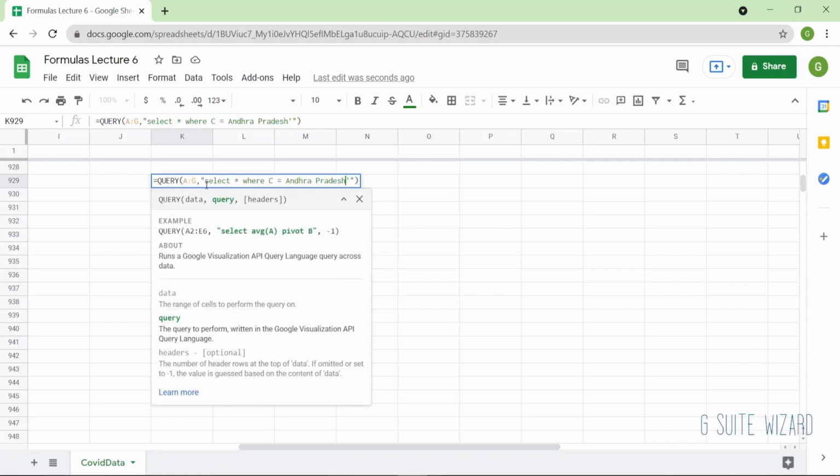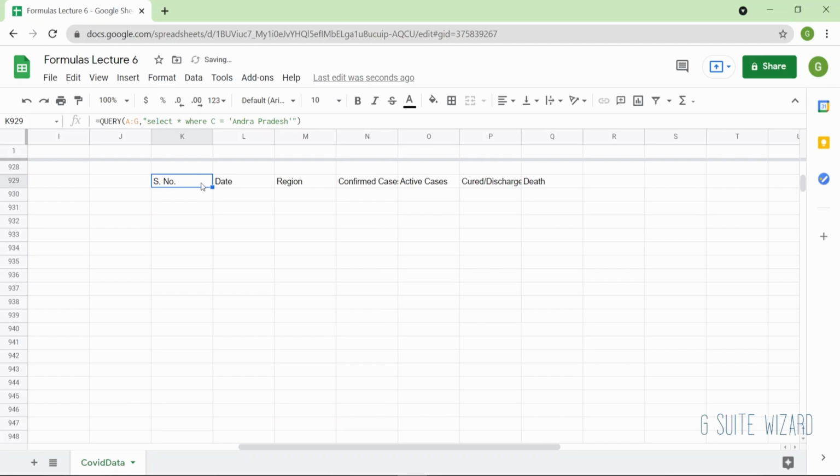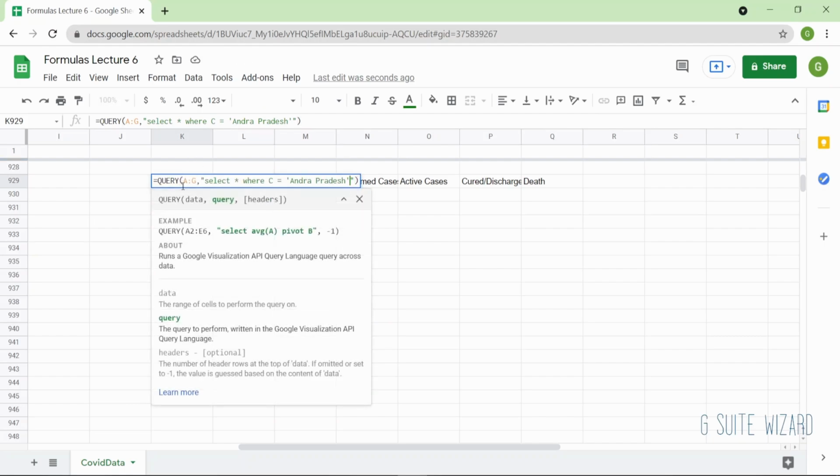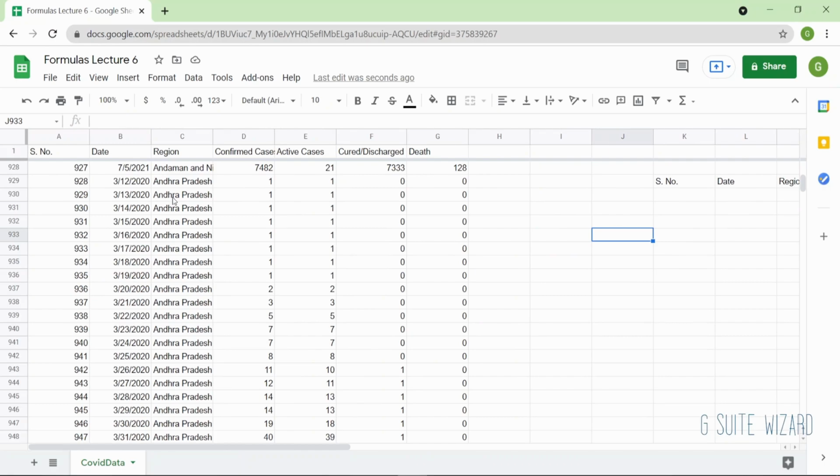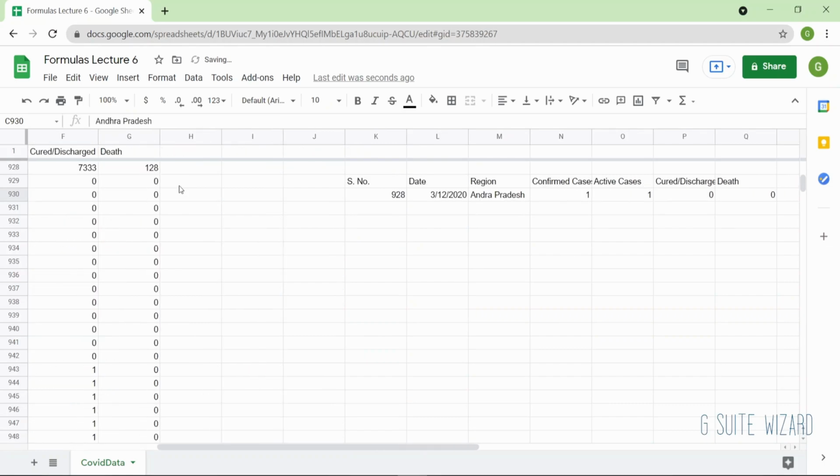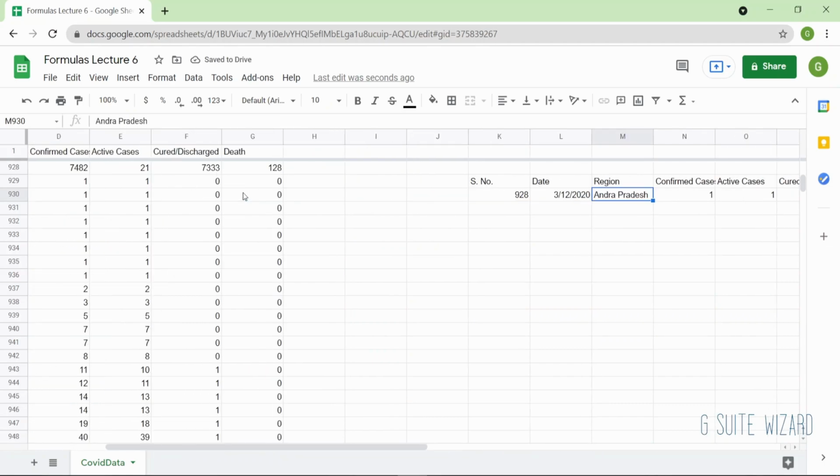Or else, let's say I put it inside a quote, but I make a mistake, right? It will still give me an empty set because there is no value that is equal to the exact thing in column C. Let's say I change one value and make it the one that we are looking for. You can see that this has come over here.